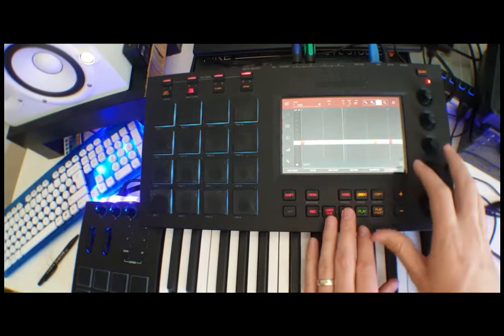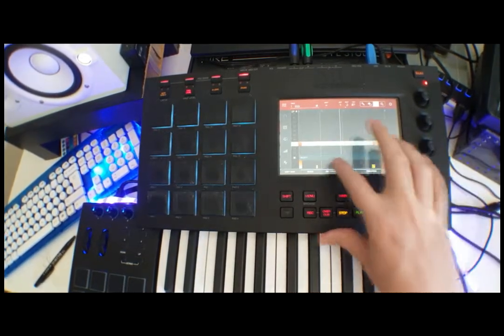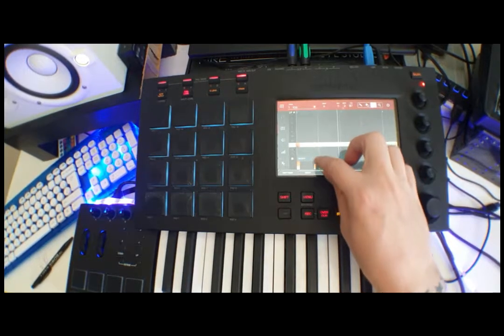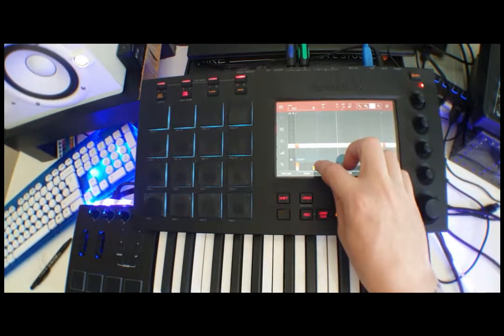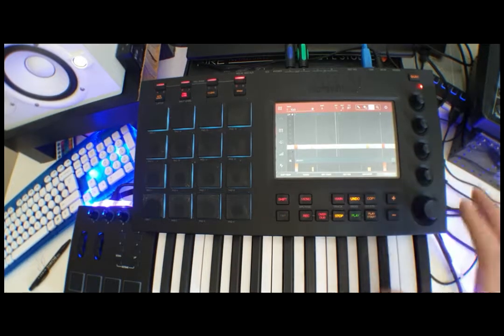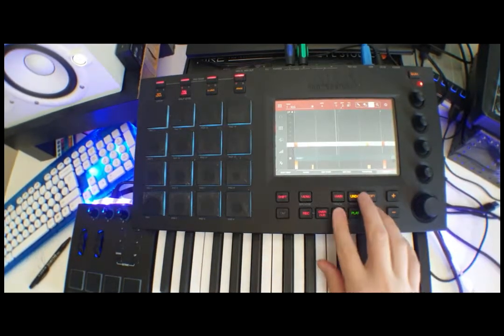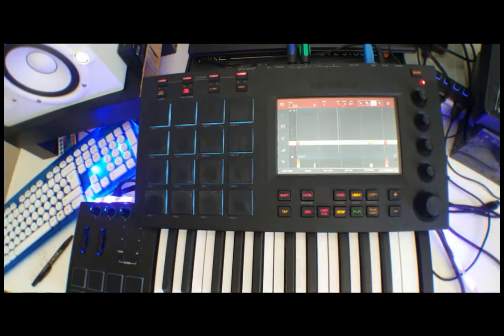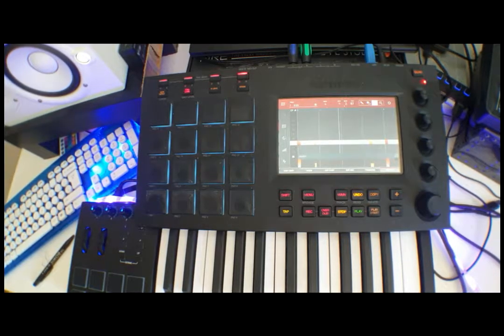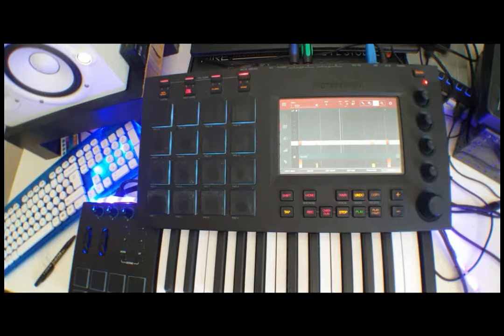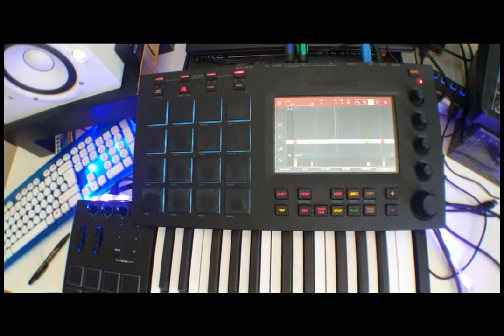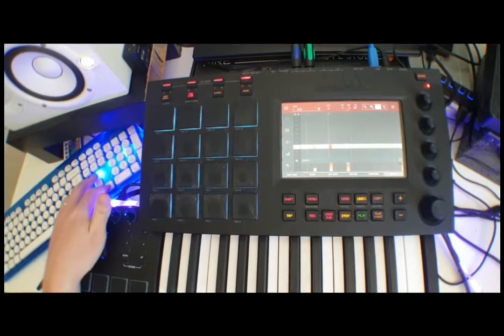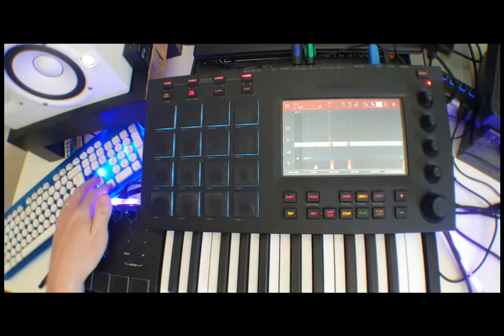You can also adjust the velocities here at the bottom. Again, this is tedious. You definitely want to be using the software for this. And then just repeat this process throughout the 4 bars until you are happy. So I'm just going to do this real quick on the software, just for the purpose to speed up the video.